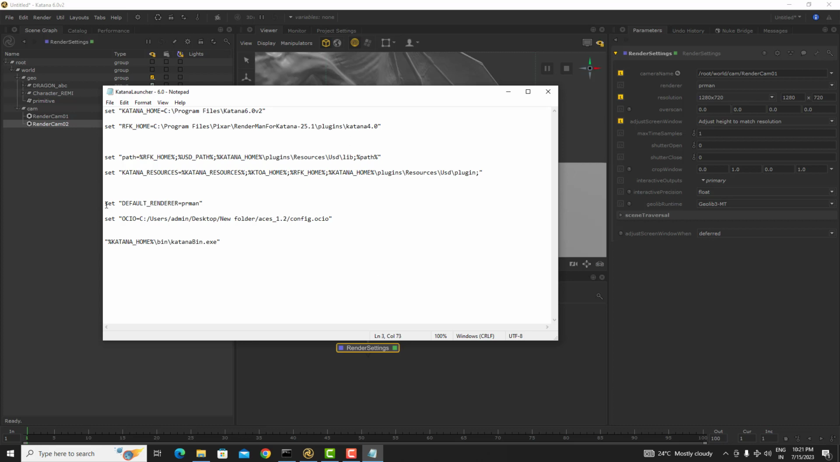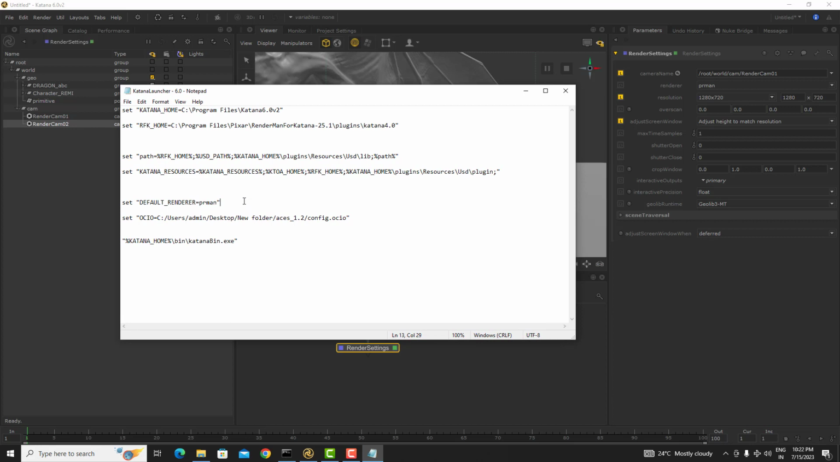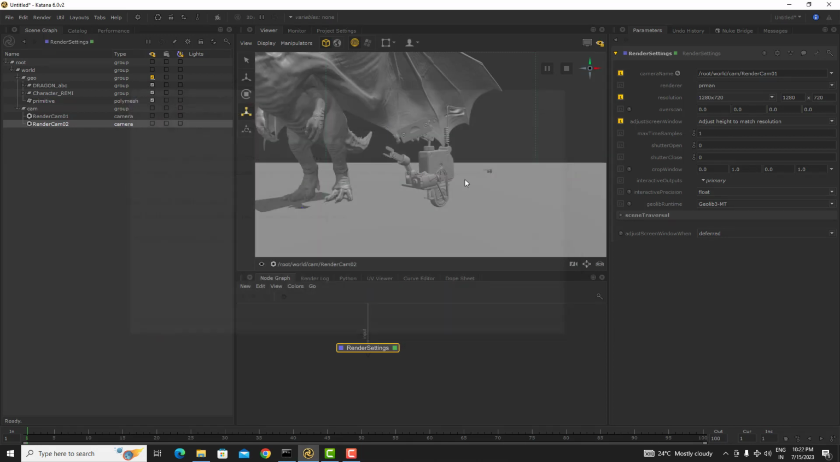As you can see here, I've set the default renderer to PRman. If you set your default renderer to Arnold, it will show Arnold by default. At this moment I haven't installed Arnold in my computer for Katana, so it doesn't appear here. So that's it for the bat file. If you want to know more about the bat file, we have so many tutorials on YouTube, and you can have a look into that.